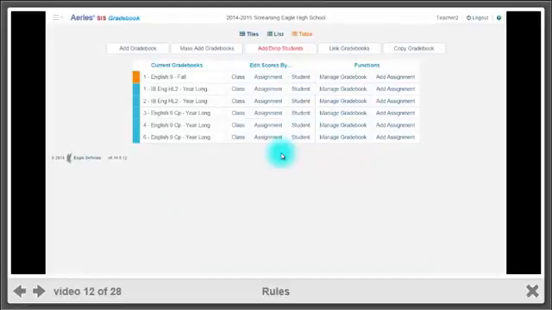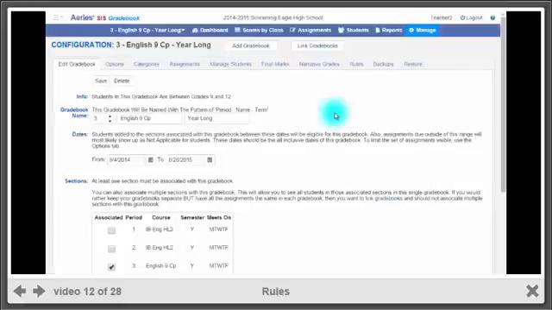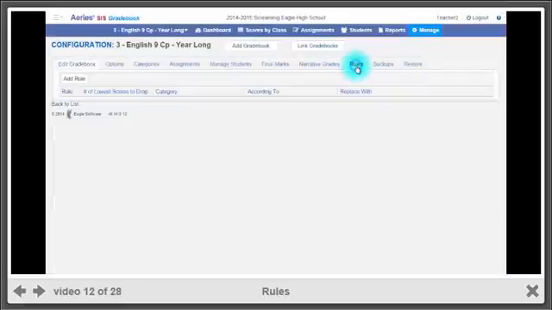From the dashboard, click on Manage Gradebook, and then click on the Rules tab.